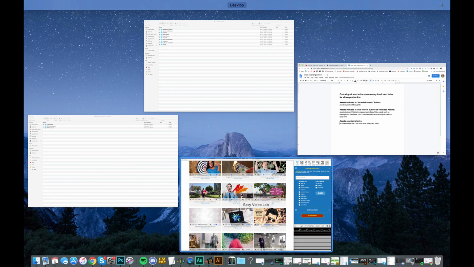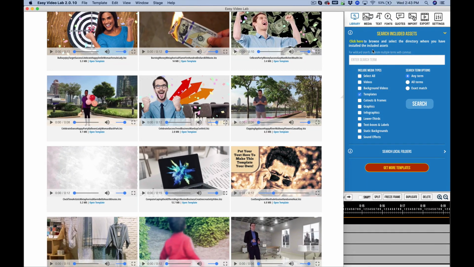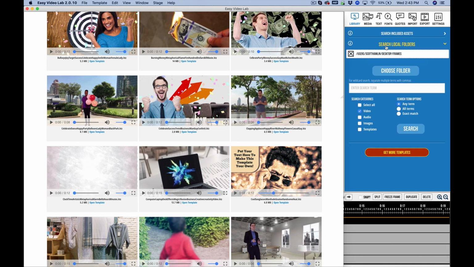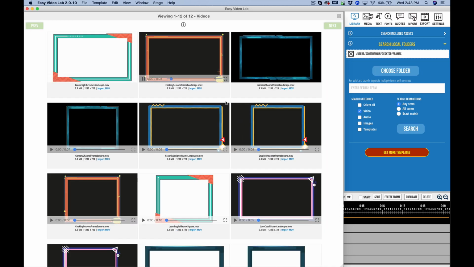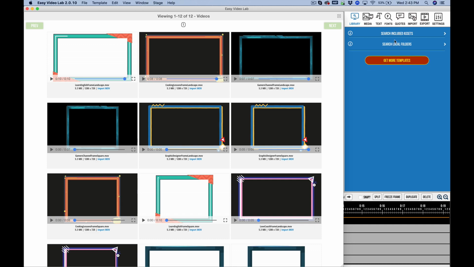In that case, instead of using this first option, search included assets, you'd come down here to the second one, search local folders. I just put, for example, a frames folder. This is from the video branding kit. If I leave that blank, I can search and actually find those. If I found that I was using this on a regular basis, I might have that folder in my documents folder called frames, so that I could pop over to that and grab it real quick. And so that's the general strategy.